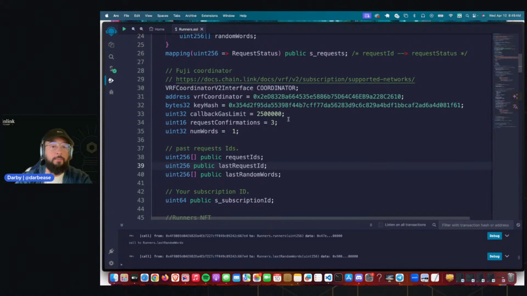Back to the topic. So here we have the VRF coordinator V2 interface marked as coordinator. And here are the values here. So we have the VRF coordinator address, and this is the address on Avalanche Fuji. This is the key hash. And then here are the parameters required. So this has request confirmations 3.